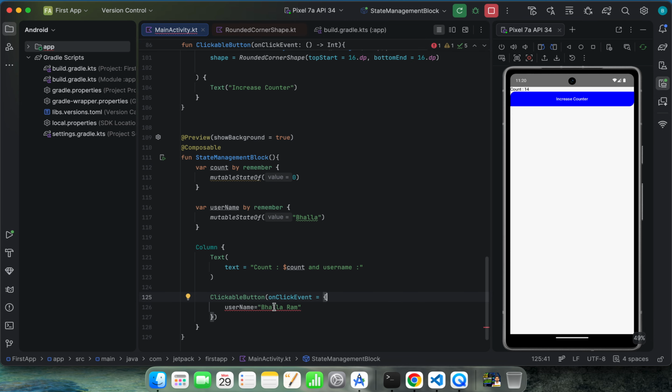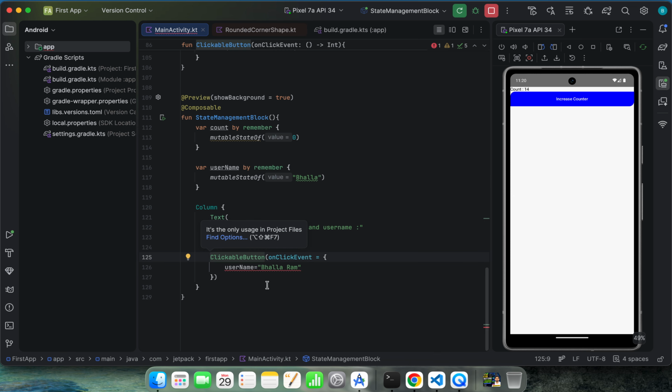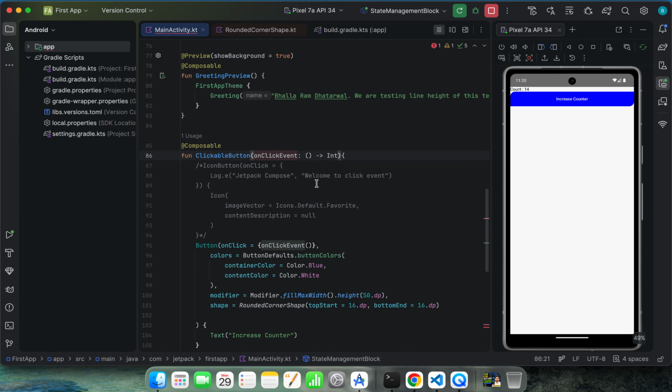What happened? Okay, I think so. It's a return type of int. When we set an onClick event, its return type is int. So now we change it to string.